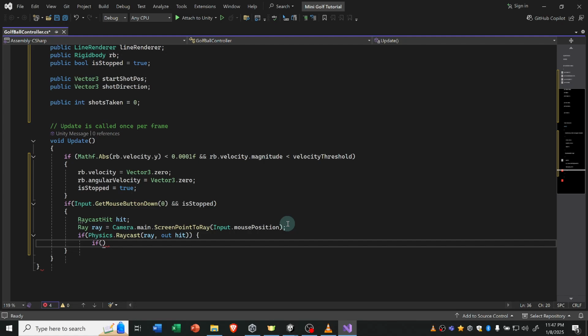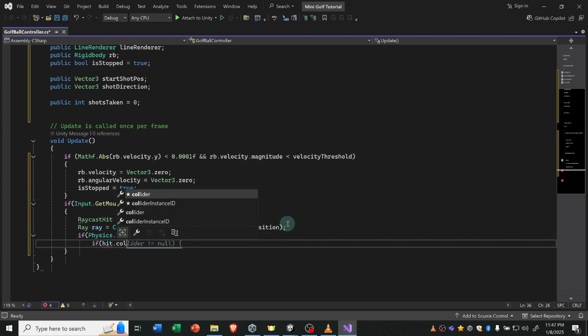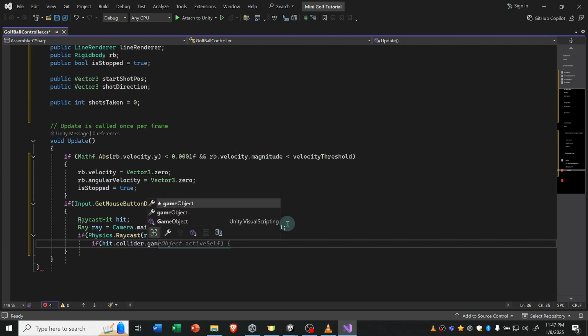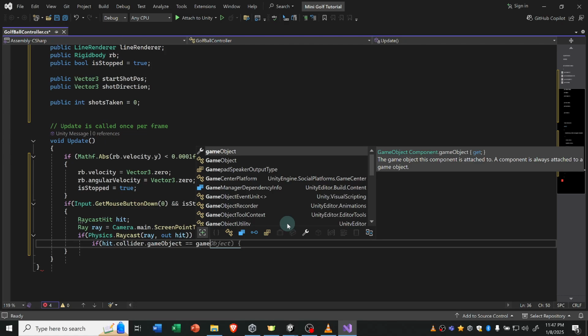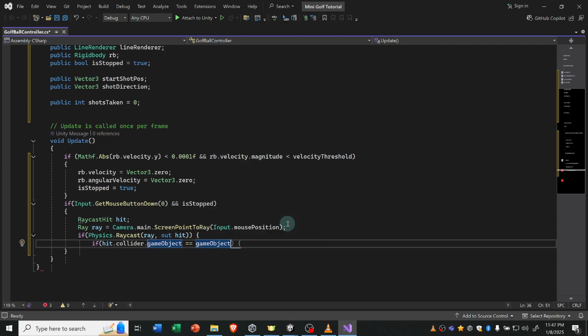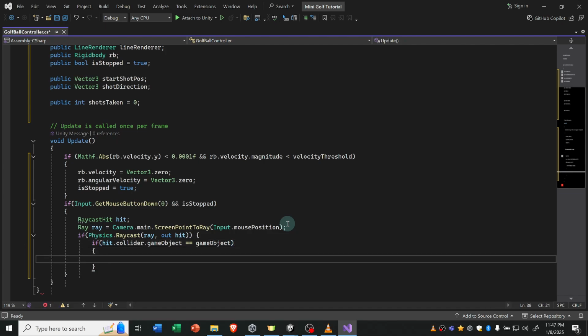And we're going to be putting in hit.collider.gameObject. And we're saying, hey, did what we hit actually match the current game object that this script is on, which is the golf ball? So now it's checking for that as well.